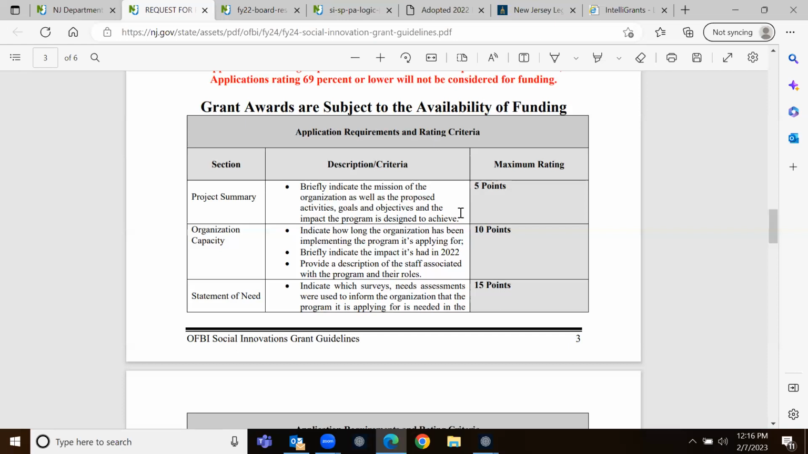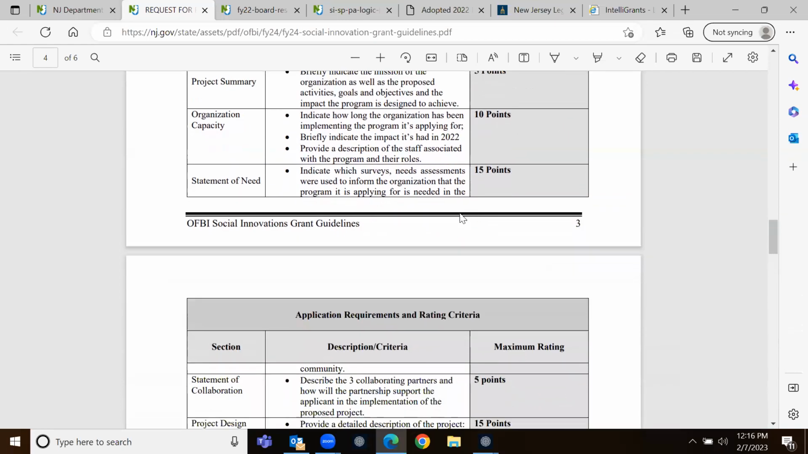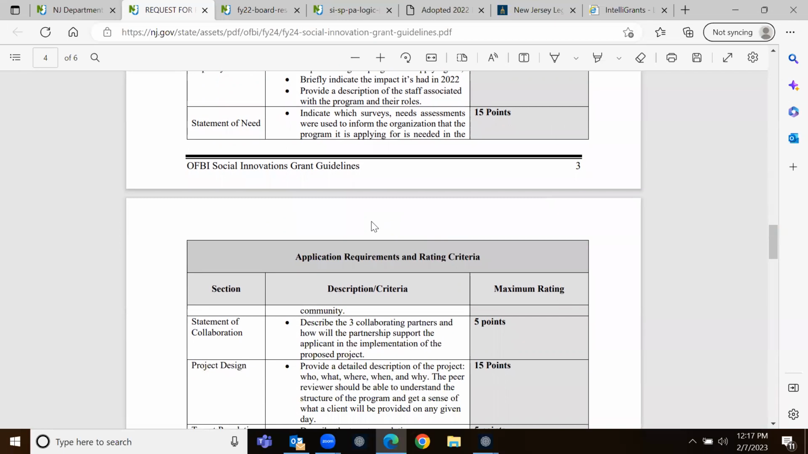Briefly indicate the impact it's had in 2022, whatever this larger program has had in 2022, that you're going to add our funding to support, and provide a description of the staff associated with the program and their roles, right? Statement of need. Indicate which surveys and needs assessments were used to inform the organization that the program it is applying for is needed in the community.